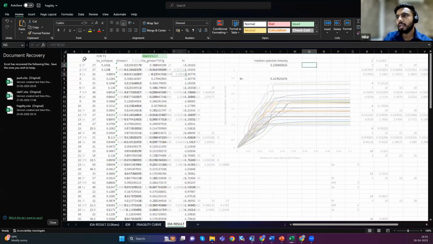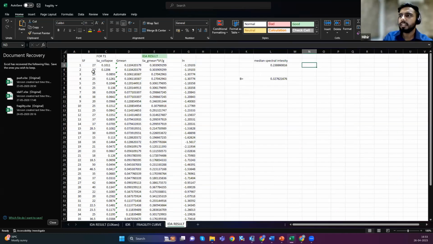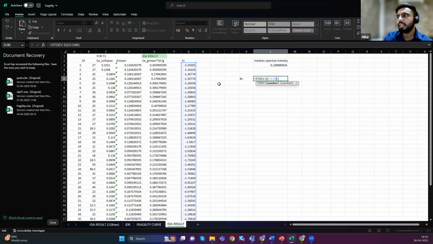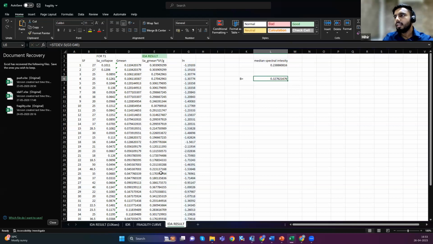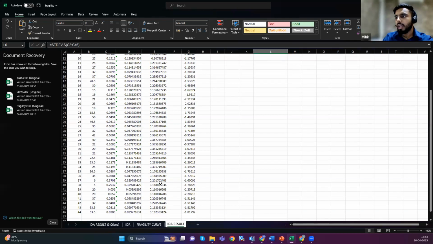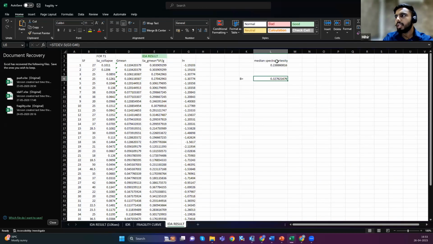Then we obtain the result in this manner. This is the sheet that I personally created. A person can make it as per their need, but this is how I did it. I have all the motions, the scale factor, and the spectral acceleration corresponding to that. Then I have the logarithmic values as well to get the record to record variability, which is the standard deviation of these values. Then I have the SA values for different collapses. Based upon that, I check the median. If you see, this is the median of this value, that is 0.23 g.